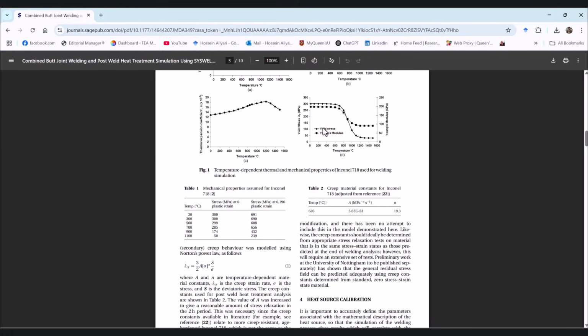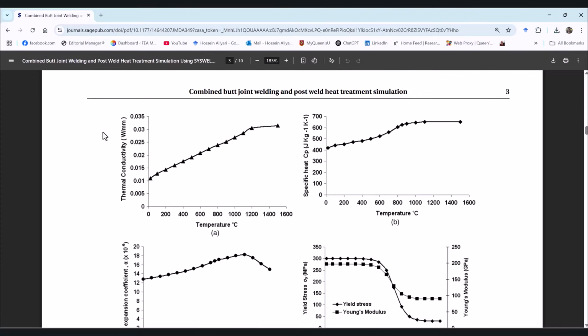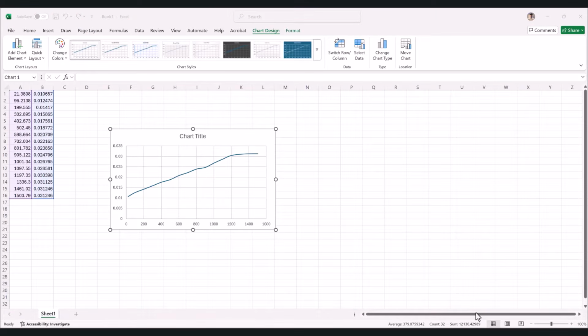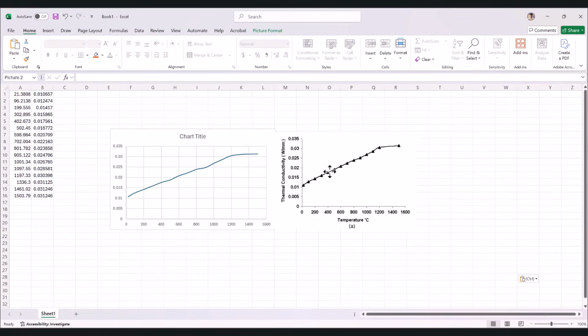Ever found the perfect graph in a research paper or PDF, but the data behind it is missing? Today, I'll show you how to turn that image into real usable data in just a few clicks.